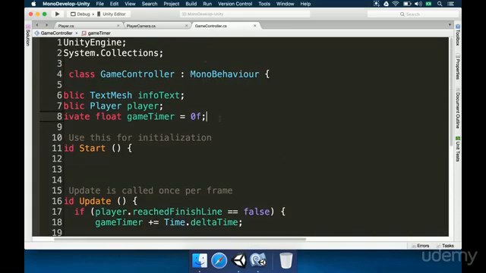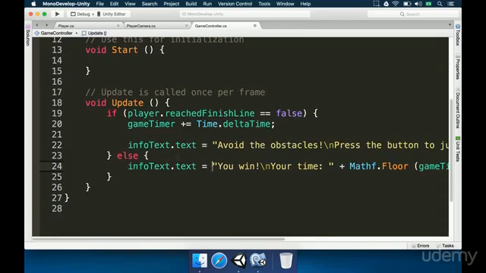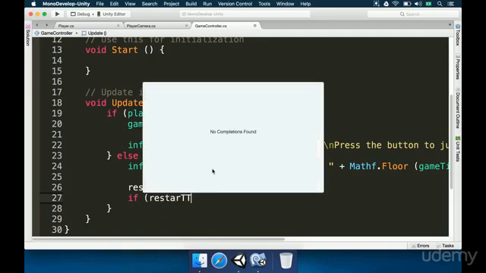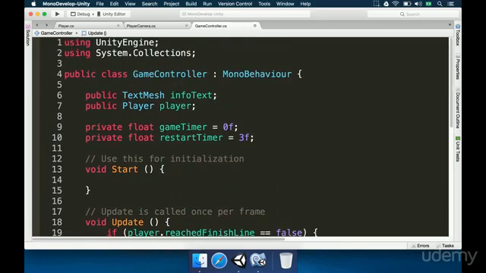We go to the game controller, and we have a game timer, but we can also make a private float restartTimer equals 3f, because we're going to wait for 3 seconds. So in the Update method, when we know that the player reached the finish line, we're going to type restartTimer minus equals Time.deltaTime, and then if restartTimer is less than or equal to 0f, it means it's time to restart. And how do we reload the scene?